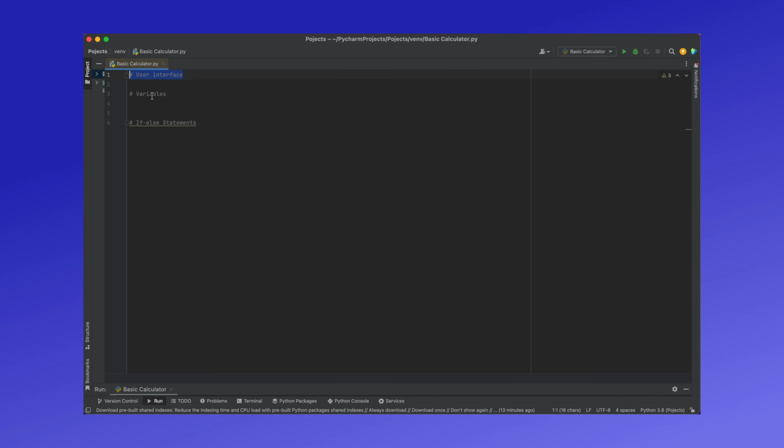So first off, we're going to start off with the user interface. This will let the user understand how to use the calculator and its functions. So it's going to just be basic print statements. First I'm just going to call it calculator, then next I'm going to print out its functions.